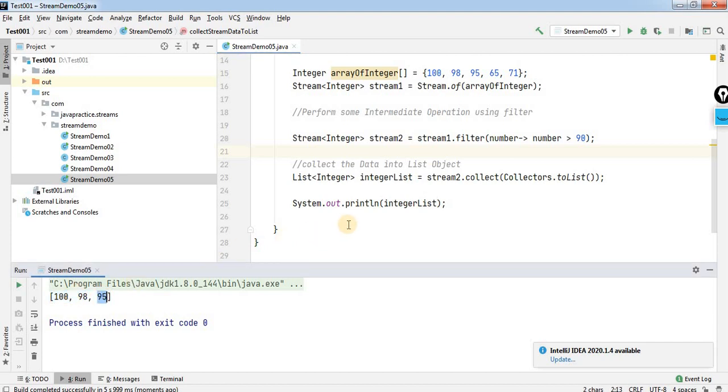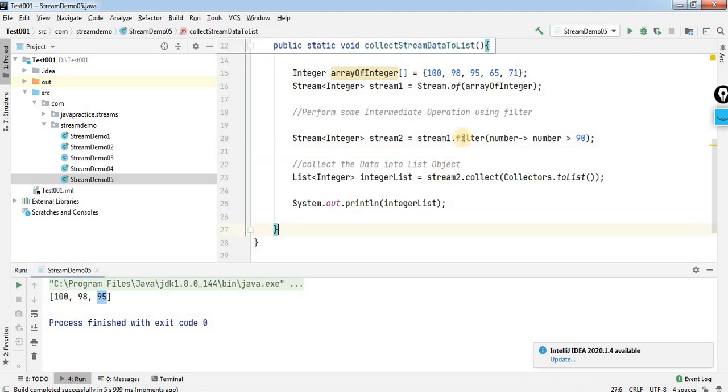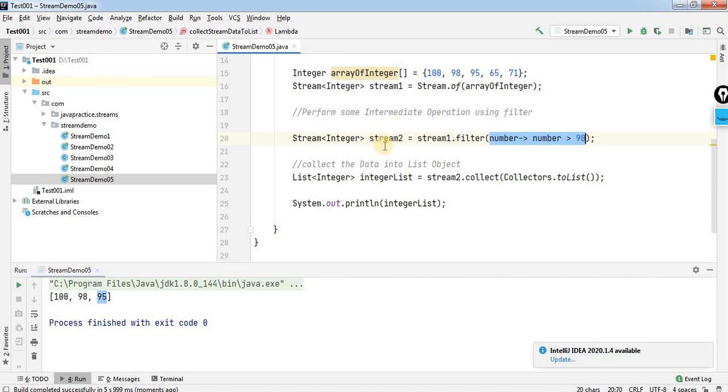Only 3 elements are available because we are filtering through the intermediate operation. We are having a criteria. In this particular newly generated stream, the number which is greater than 90 should be available. That is my criteria based on my requirement. You might have different criteria. You can apply that criteria over there inside the filter method. Once that stream is generated, I can use that stream to collect the information into the list.